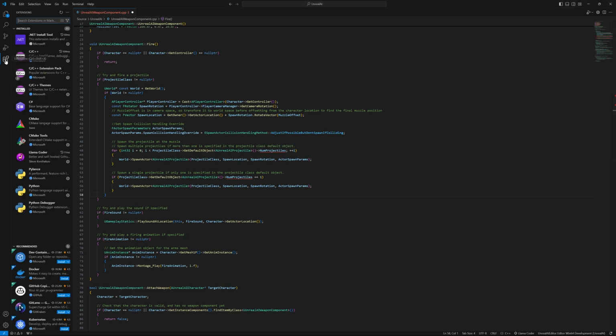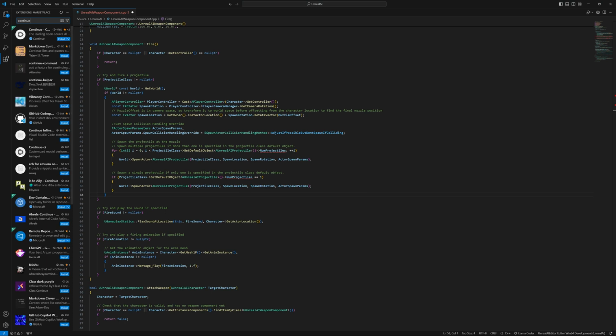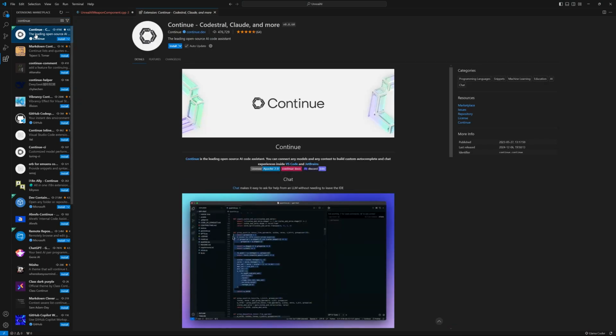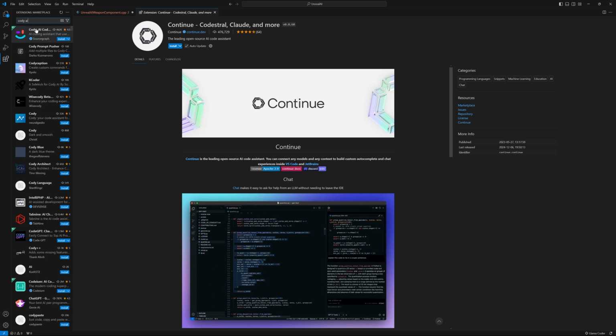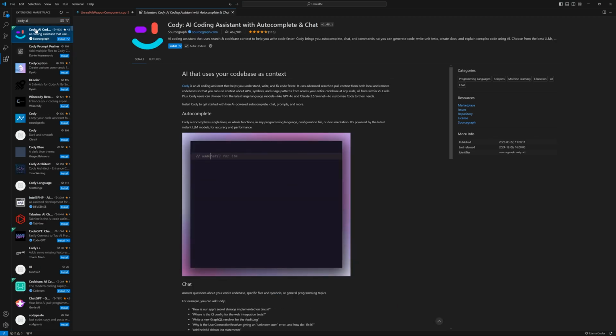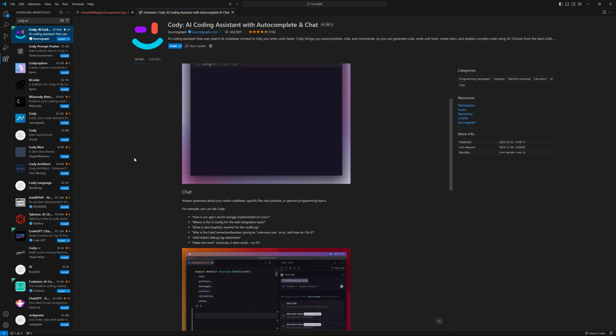There are many other excellent extensions to consider. Continue.dev supports 2 models, one for chat and another for autocomplete and code generation. CodeAI offers powerful coding assistants with a chat interface. Experiment with these tools and download different models to find what works best for you.